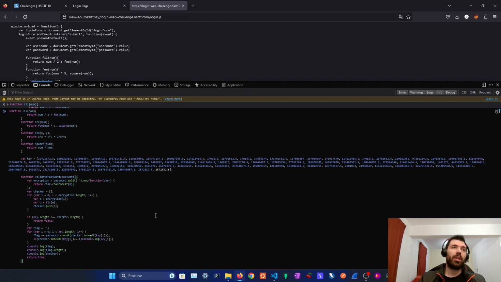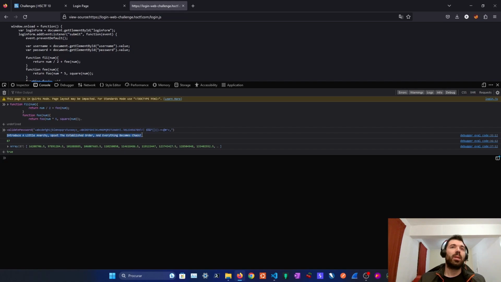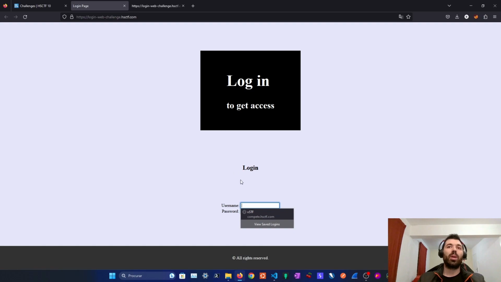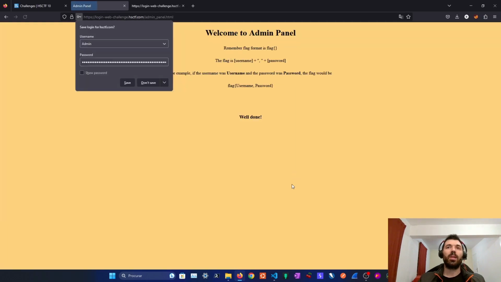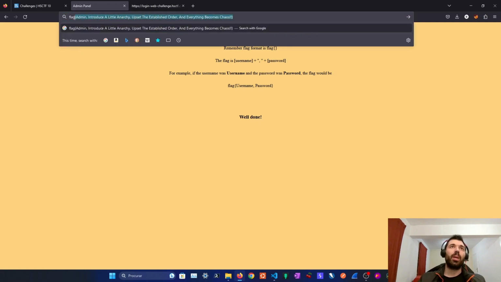So we can click enter, and then we will provide all of the potential characters of the flag, and we get this, which is our password. The username, as we can see on the login.js, is admin. If we go back to the login, we can log in as admin and provide the password that was generated by that script. It redirects us to the admin panel, and it says that the flag will be flag username and password. So the flag will be like this.